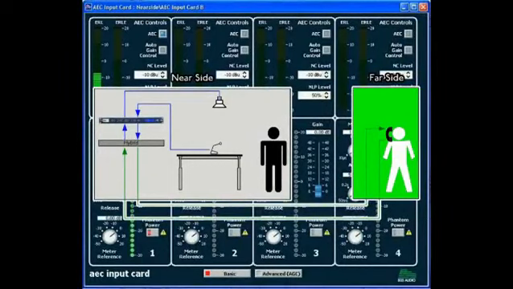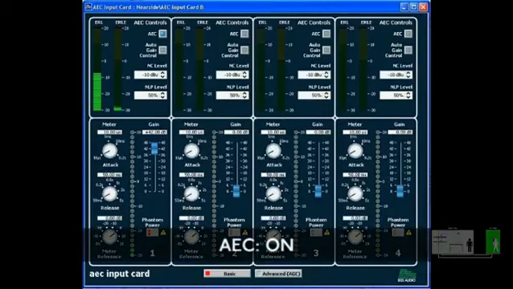Okay, we're now hearing the audio from the perspective of the far side. Testing 1, 2, 3, 4, 5, 6, 7, 8, 9, 10. Sounds great. I'm not hearing any echo.